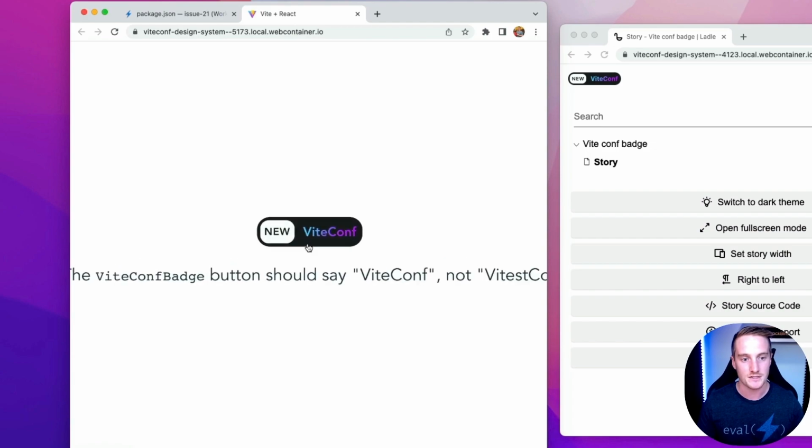You can actually see it says ViteConf. And this is from that user code. And again, this is all executing inside of the browser security sandbox. So this actually can't break out, grab your npm credentials, etc. So you can securely, in one click, fix that issue.